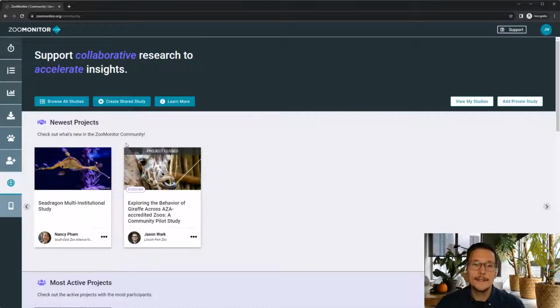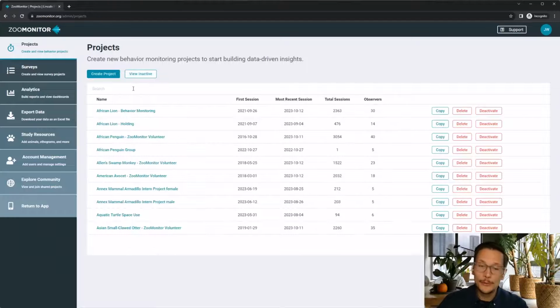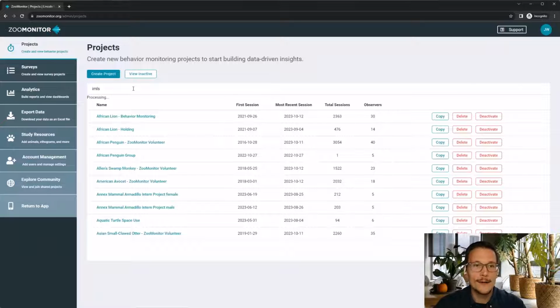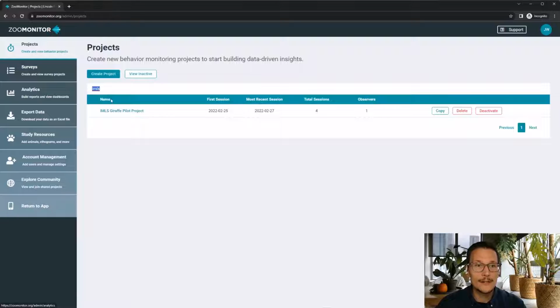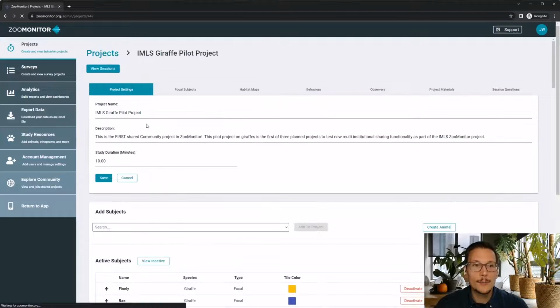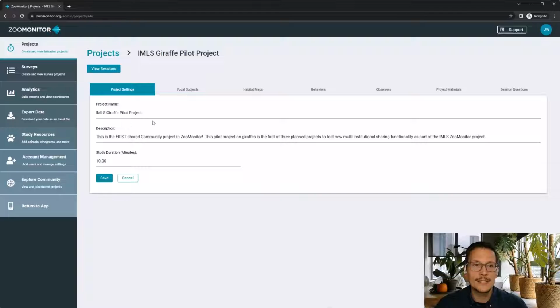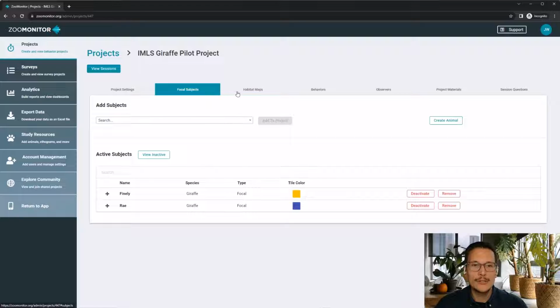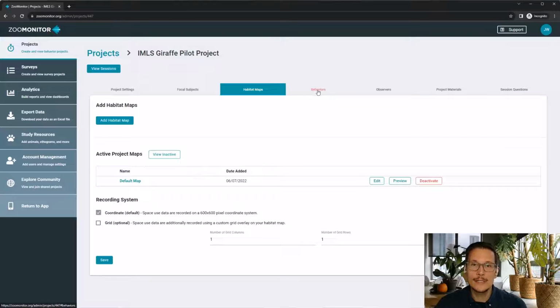You'd think the first step here would be to create a shared study. That makes sense. However, the first step is actually to have a project to share to begin with. Once you have that project to share, then you would go to create the shared study. So let me go back to projects and I can show you. I'm not going to go through all the steps of building a project, but you can see a project here that I have already created. This is our IMLS giraffe pilot project. And then you can see basically how I've created this project here.